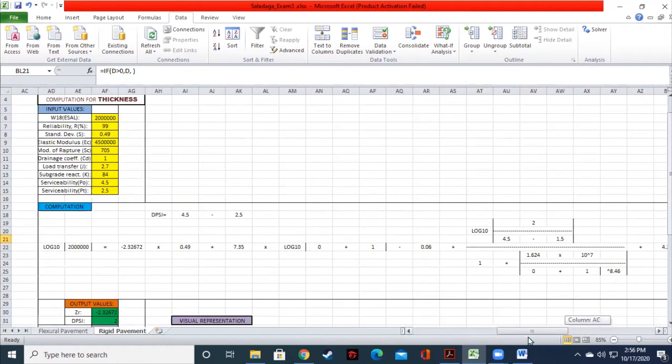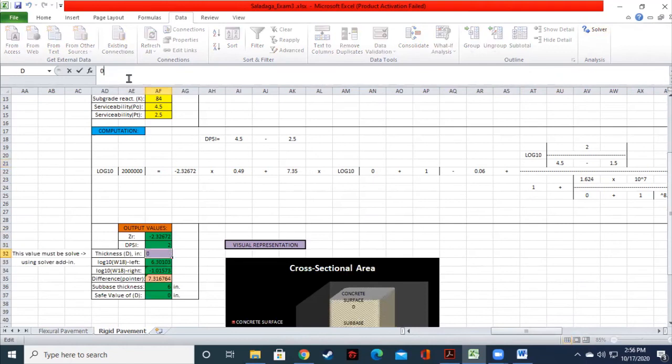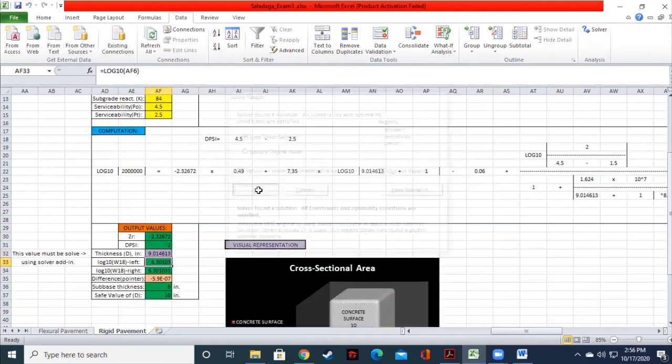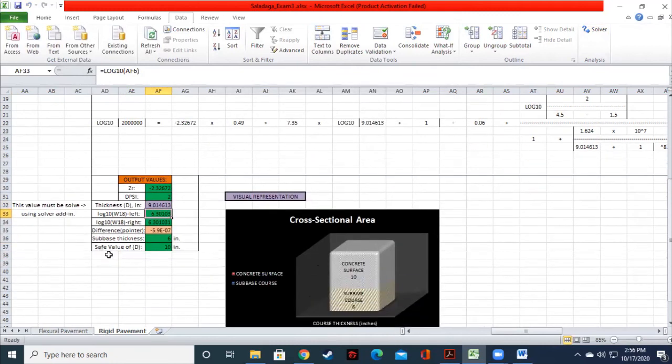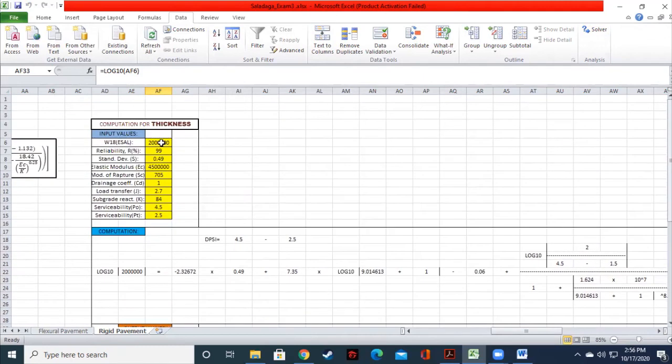And so, before you click this, make sure that you input an initial value of your thickness. Let's put a value of 5. And so, you can click this. So, click OK. So, you have a thickness of 9. So, in order to be safe, your thickness is 10 inches and your sub-base thickness is 6 inches. Now, your sub-base thickness will differ based on your ESAL.